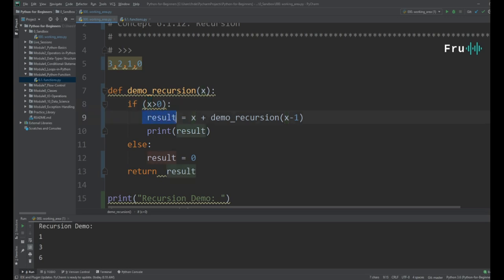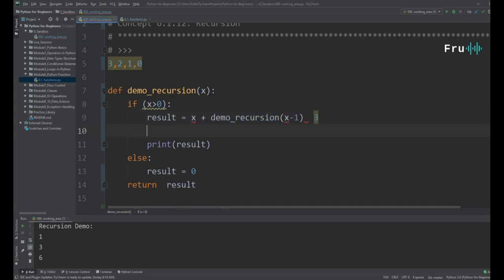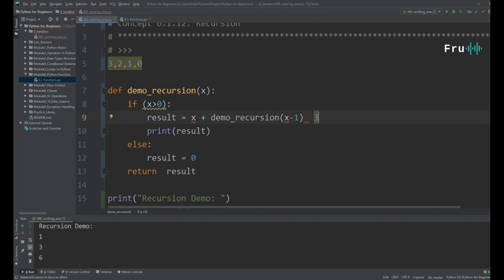Now we set result equal to 3 plus, right, 3 plus recursion on 1 less. Bear with me here. We're doing 3 plus, and so we have 2 here, and we're calling recursion on 2. So now we have 3 plus recursion on 2.